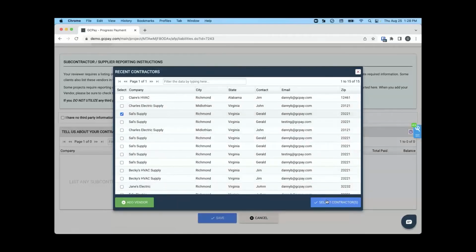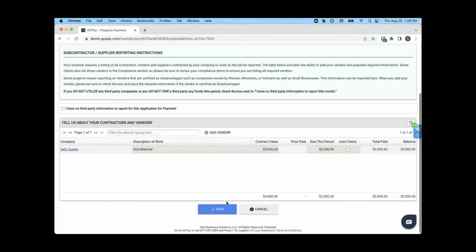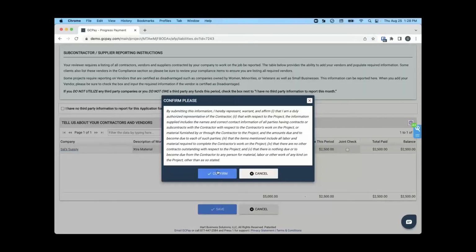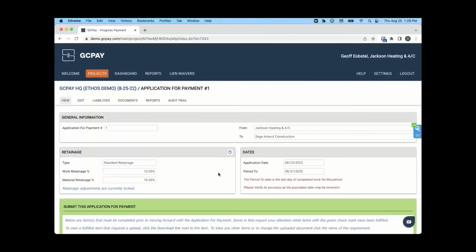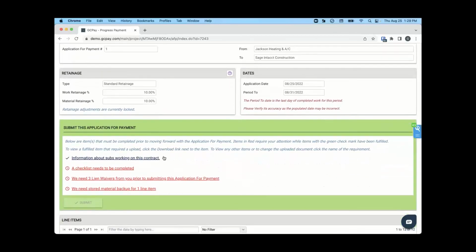So we'll just say that we got some extra material from Sal's Supply. Put in a description of our work, the contract value, how much is due this period. And there's also a joint check indicator box, simply indicating their request for a joint check. It does not physically create a joint check. Okay. Now, again, you guys will get that information, and Sal's Supply is going to be sent the tiered waiver.